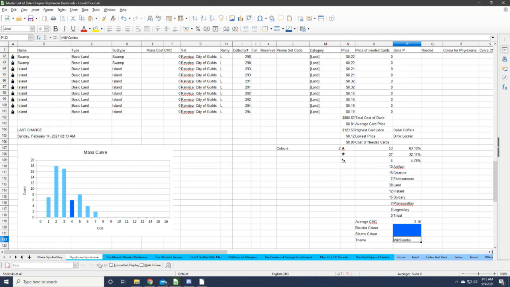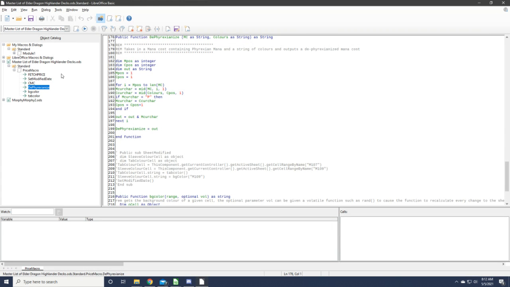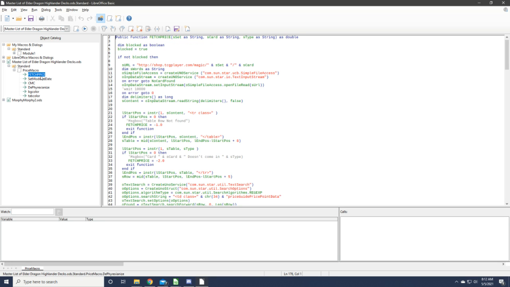So yeah, that's the sheet. I'm not sure if I went into these other macros, so let's look over them and see what I didn't talk about, just in case. This is the original price fetching macro. You'll notice that it has a thing called blocked true and a big if statement around it that says if not blocked.